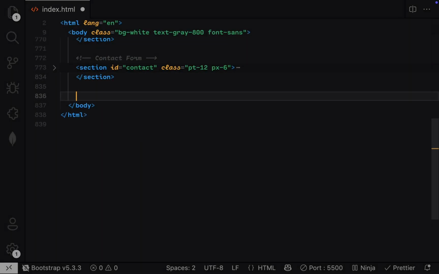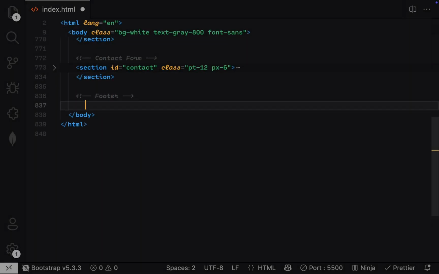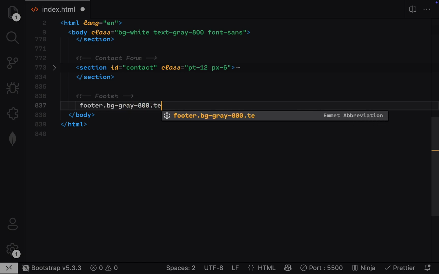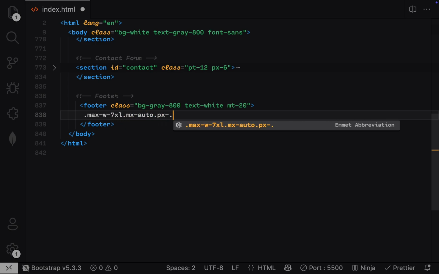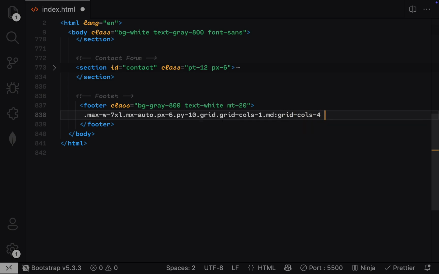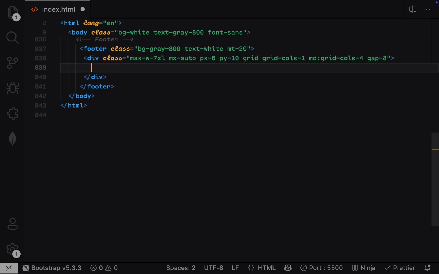Let's create a footer for our page. We begin by adding the footer tag with these classes: bg-gray-800, text-white, and mt-20. Inside the footer, we'll have a div container and limit its width to 7XL, center the content, add padding on the X and Y axis, and use a grid with 1 column on small screens and 4 columns on medium screens, with a gap of 2 rem.